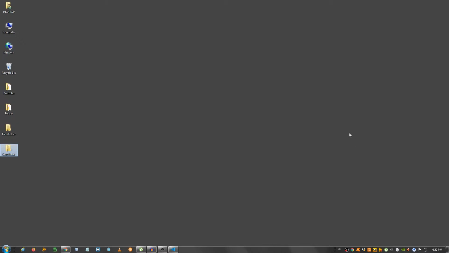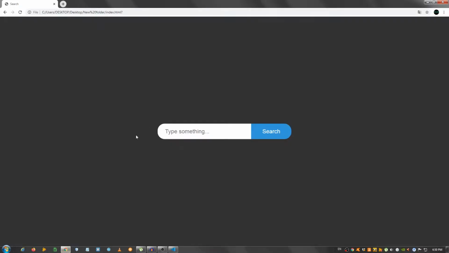Hey guys, in this video I'm going to show how to create a nice search bar using just HTML and CSS. So this is the search bar I'm talking about. As you can see, it has a nice design and a little hover effect. And right here we can type something, let's say test, and press this button.